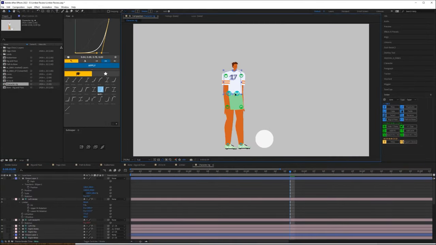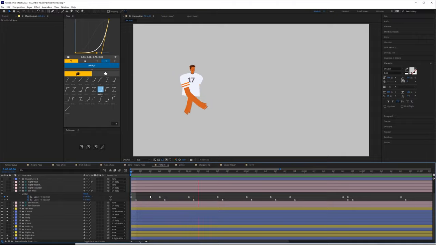IK is good for animating things like the legs of a character when you need the feet to stick to the ground during a walk cycle. FK is good for things like the arms swinging when a character is walking or waving or kicking. However, there are certain times when you might want to switch between these two modes. Limber makes this transition super smooth.